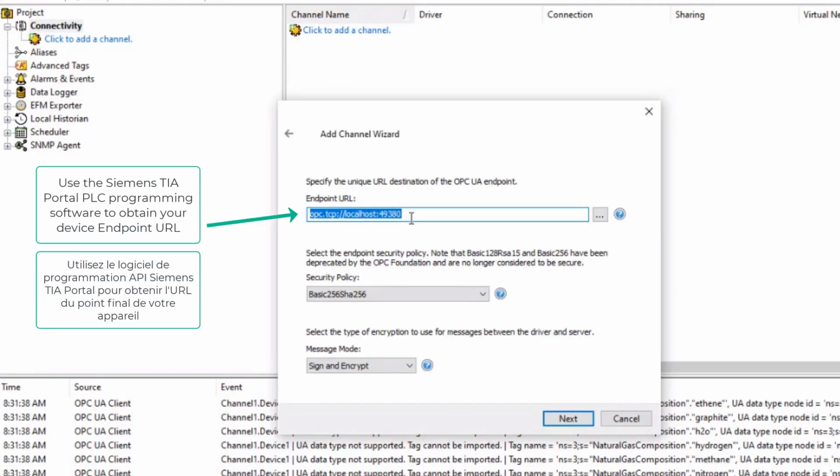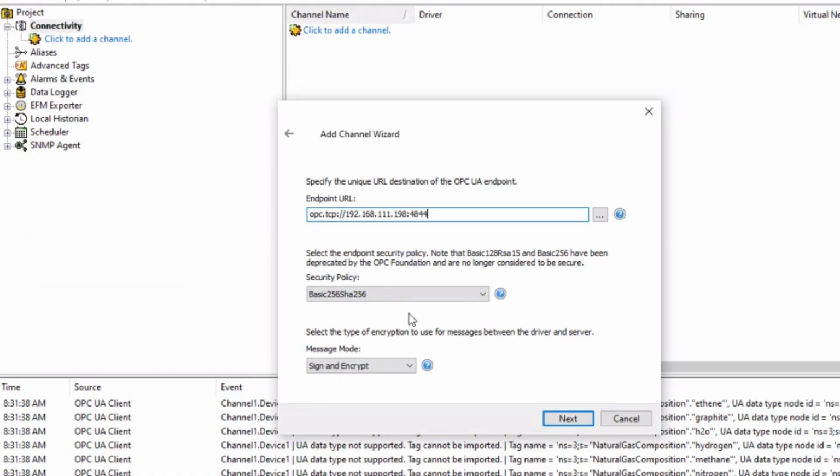So here's the endpoint URL, and I happen to know the endpoint of my OPC UA server in my S7-1500, so I'm just going to enter that manually here. 192.168.111.198, and it's on port 4844. And for simplicity, since I am inside a secure network, we're going to be using None for the security, just to get things up and running quickly.